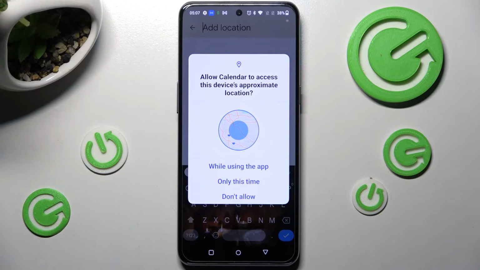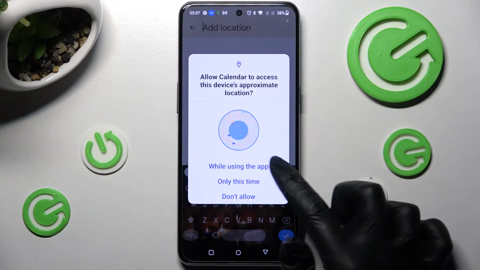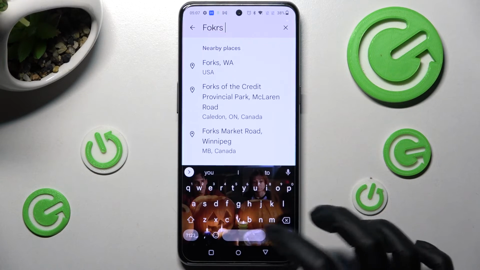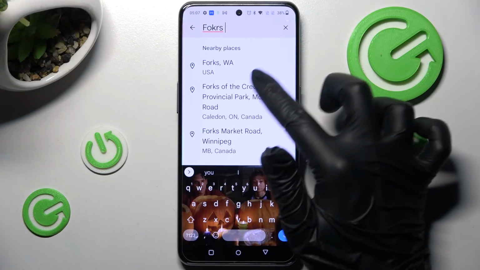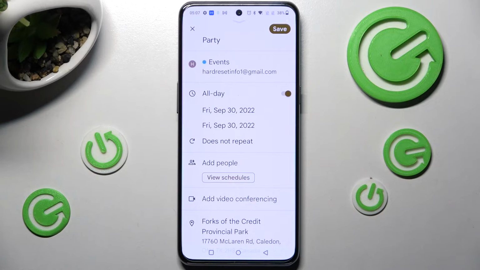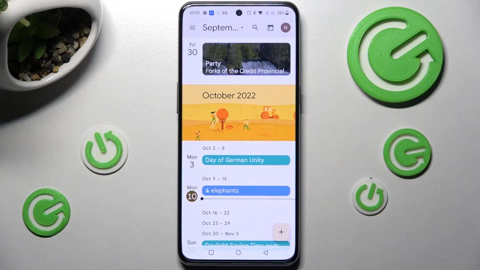In order to use this feature, select while using the app or only this time, then type an address of your happening and tap on the correct one. In order to save your event, just tap on Save at the top right corner. As you can see, mine was successfully created.